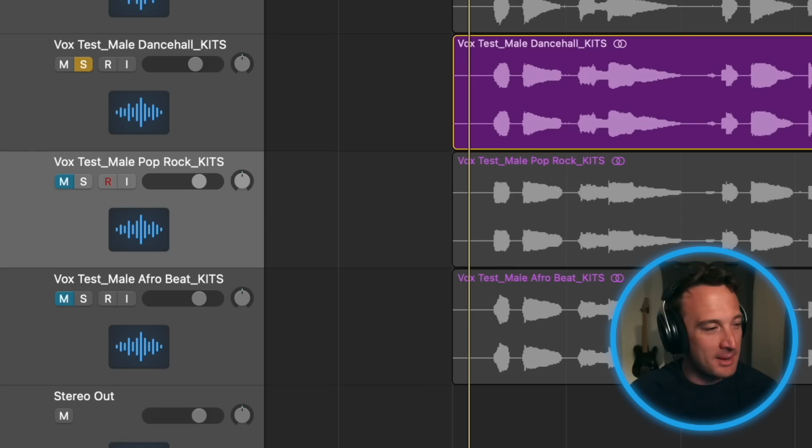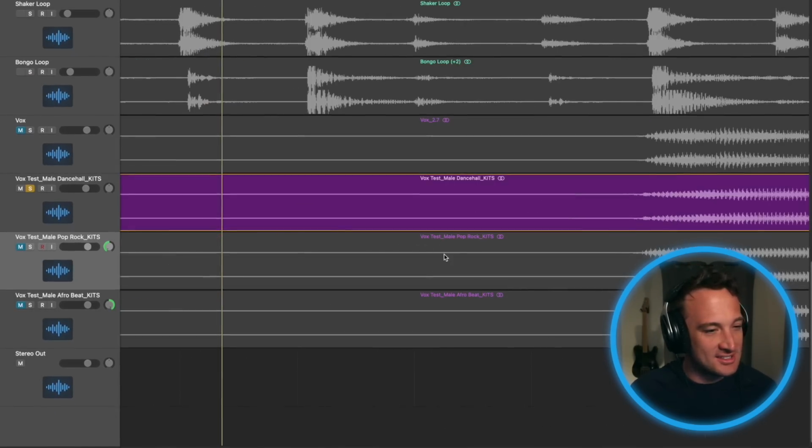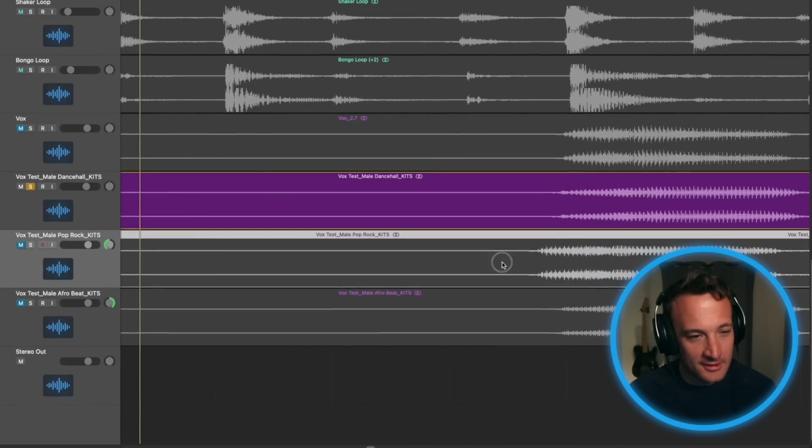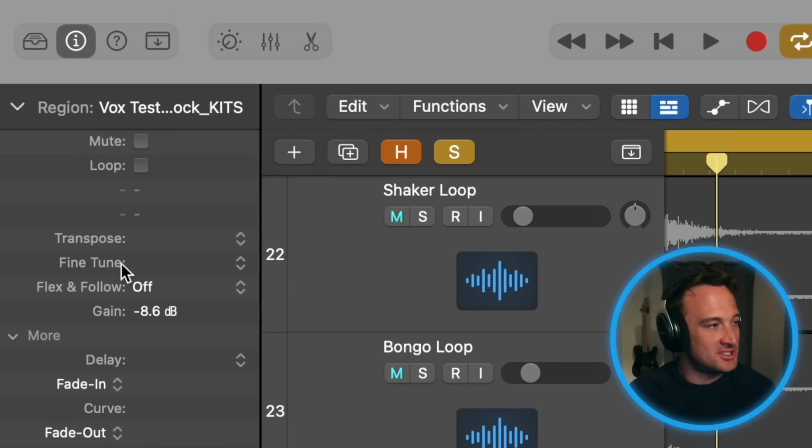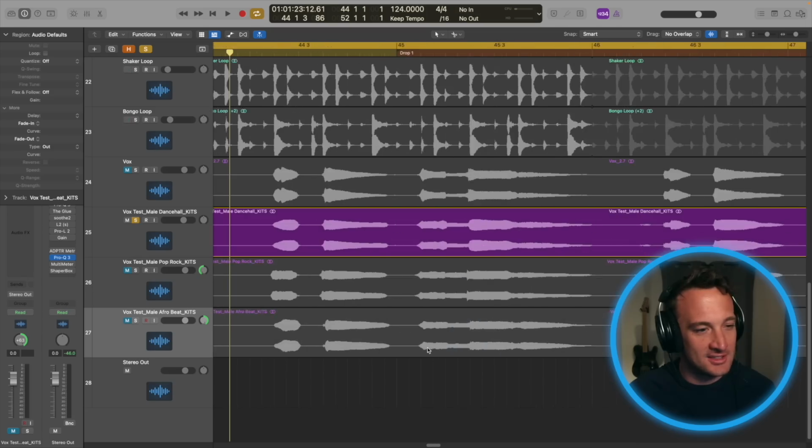Let's see if I can make background vocals by panning these other vocal layers to the side and slightly moving them off the grid so they're not the exact same time. And I'm also going to slightly change the pitch of them just a little bit, because I have a feeling there'll be phase issues if they're the same exact pitch as the main vocal.